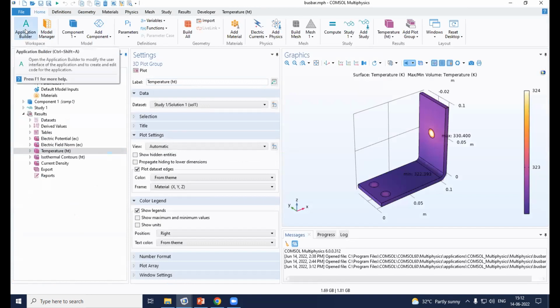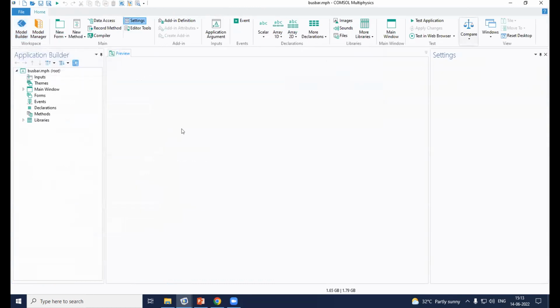So at the top most left section under the file node, you will find the app builder. I would request you to open this app builder. Once you have opened it, please let me know once you have got this screen, so then we will move forward.